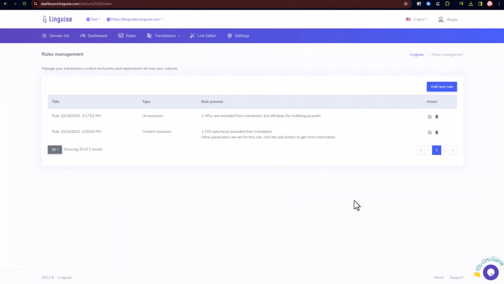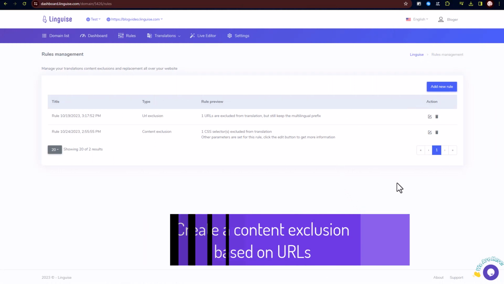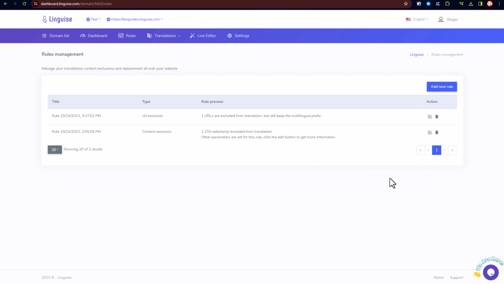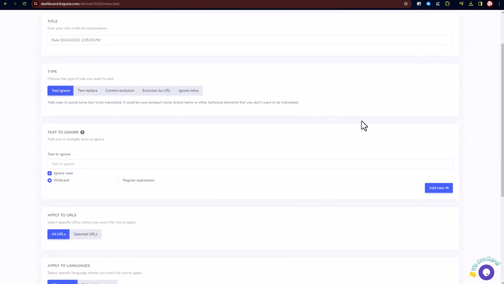Another way to exclude specific translations is by using URLs. This means you can exclude text on all the web pages with certain URLs. In other words, any page with those specific URLs will not be subjected to the translation rules.